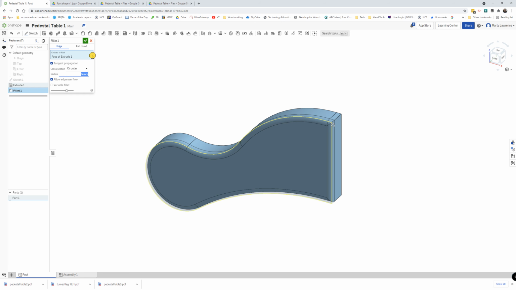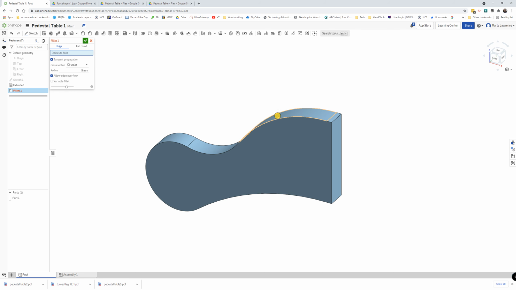We don't want that. So if you click on the wrong thing, go back to the dialog and click the little X here. But we'll click only on the edge. We don't want to click on a face, we want to click on an edge. And that fillet should run all the way around. If it doesn't run around, it could be that this tick where it says tangent propagation is unticked. So make sure that's ticked and that fillet will run all the way around.